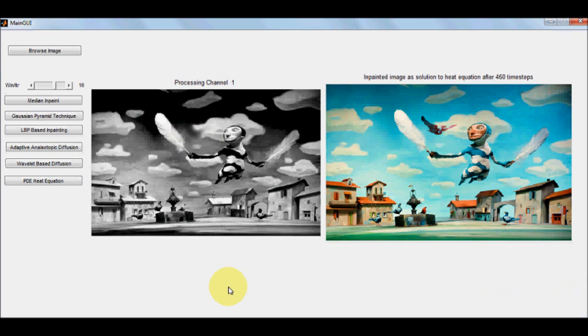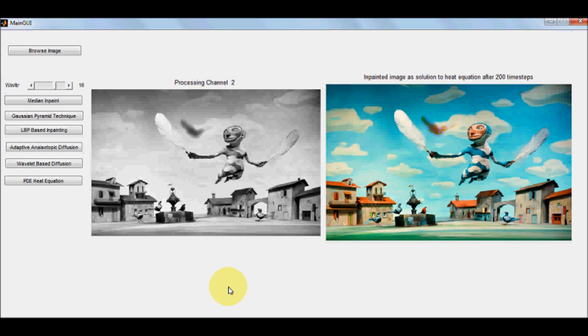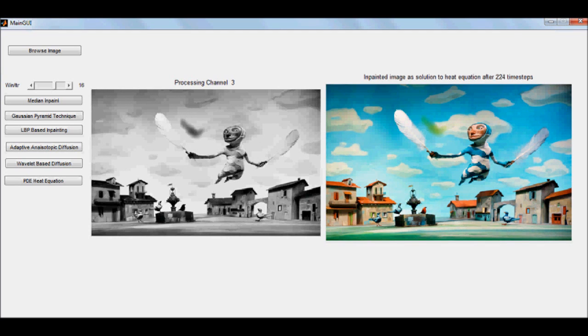The next technique that we'll be talking about is PDE, the partial differential equation based inpainting technique. It's also called the heat equation. If you look at this image on the left hand side, it's processing the green channel. You can see the bird is slowly getting diffused through the neighborhood pixels, and that's reflected on the color image. You can see now the third channel, the blue channel, is getting processed.